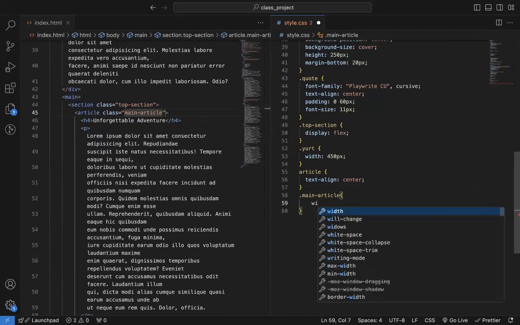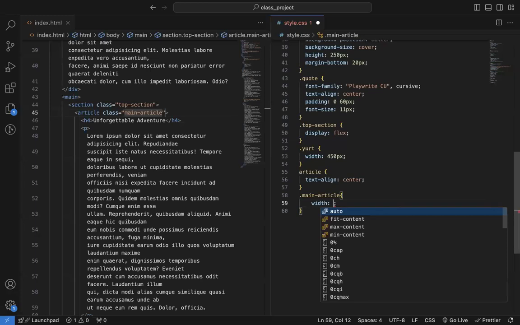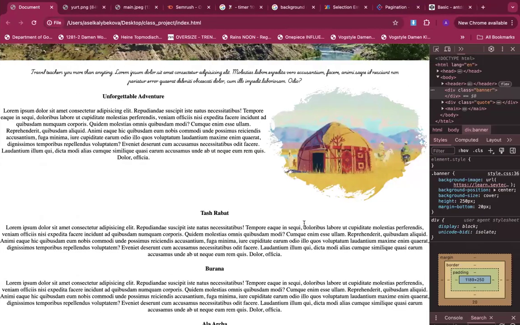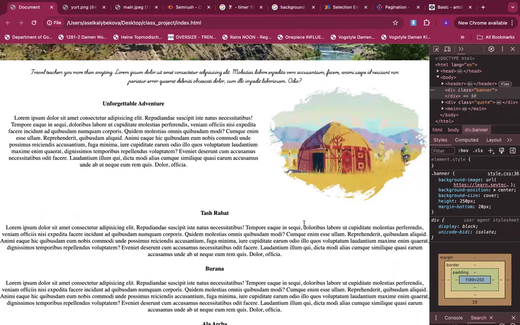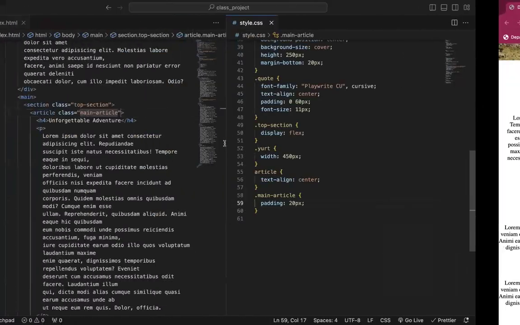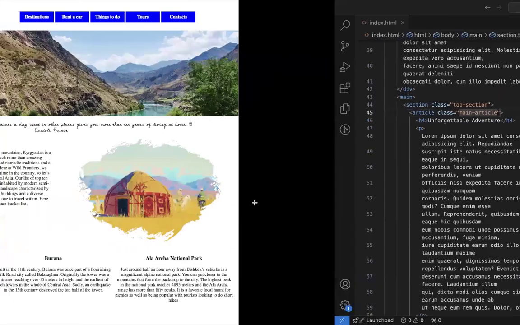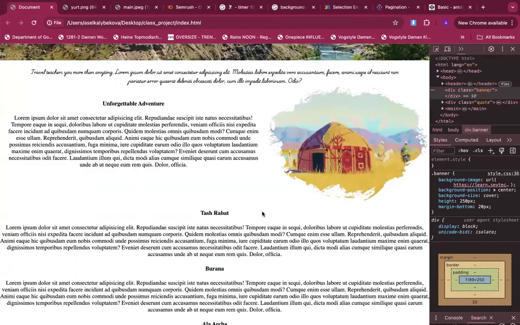And let's give it a width of. Should we give a width or just maybe padding? Maybe some padding is enough. 20 pixels. Close enough. Do you guys want it to be super narrow? Let's see. I think it's fine. Yeah.